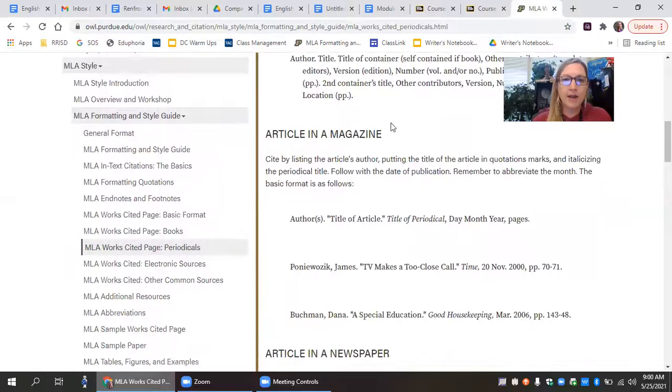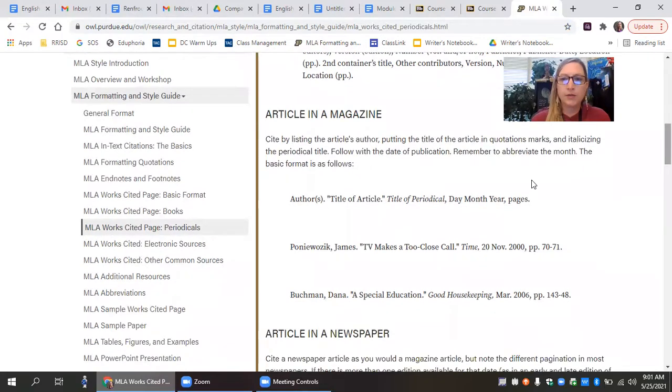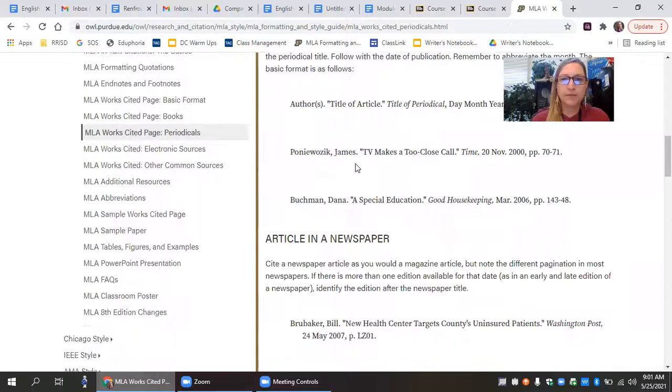So if it's an article in a magazine, you list the author or authors with a period, title of the article, and the title of the short work should be in quotation marks and all the major words capitalized. Title of the container work. So in this case, container work means it contains a bunch of smaller things. So the title of a magazine would contain many different articles, and that should be italicized and also capitalized. And then the date in MLA format, which is day, month, and year, comma, pages. So here you can see an example of what that would look like.